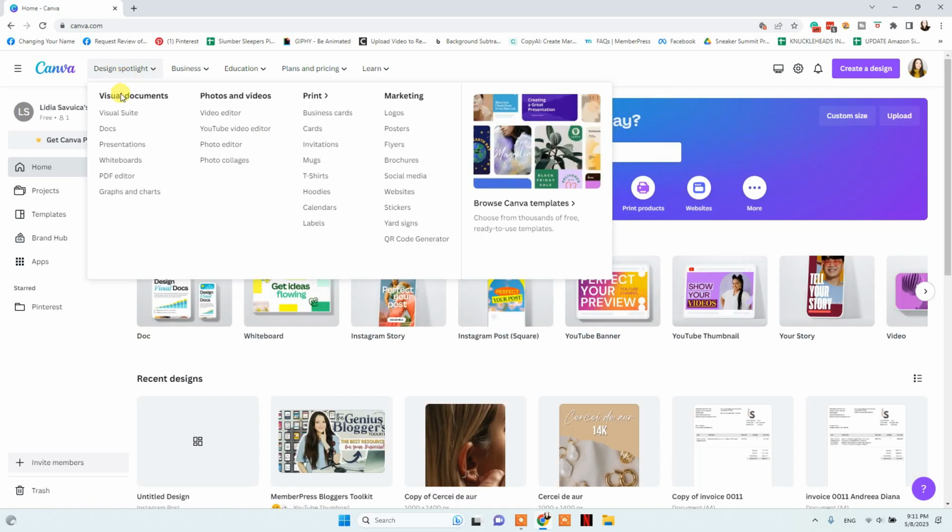Then over here you can find visual documents and the types of visual documents that you can use. Photos and videos, you have a video editor and a YouTube video editor, a photo editor, and photo collages. You can print different things, and you can also use different things for marketing, such as logos, posters, flyers, brochures, social media, websites, and so much more, including a QR code generator. You can choose from existing Canva templates, or you can create your own.